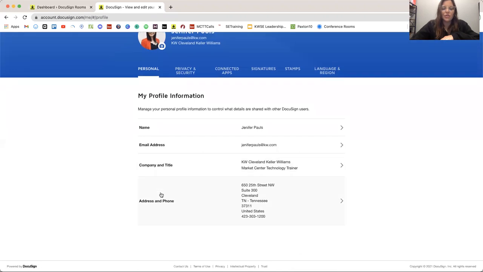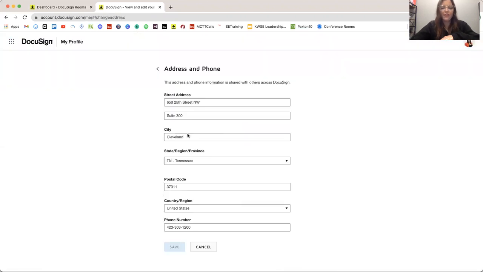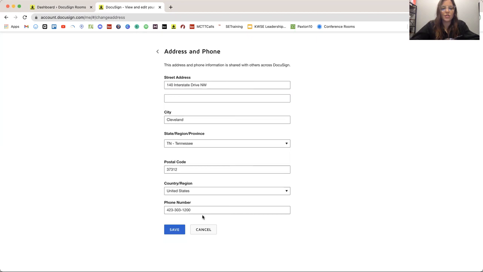And then you'll go to Address and Phone. So I'm going to change my address here. This is the office address, of course. Phone number still the same. If you didn't know what the address or office phone number was, you can make a note of those here. And then save.